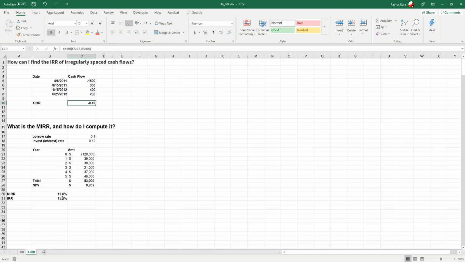So what if we borrow money to make the initial investment? What if the money that we're investing is borrowed money, right? In that case, we need to use an MIRR. And this refers to a modified IRR. That's what M stands for, is modified.